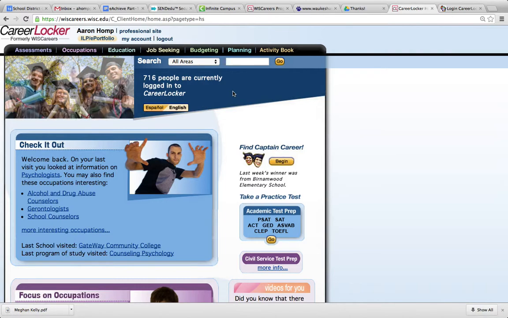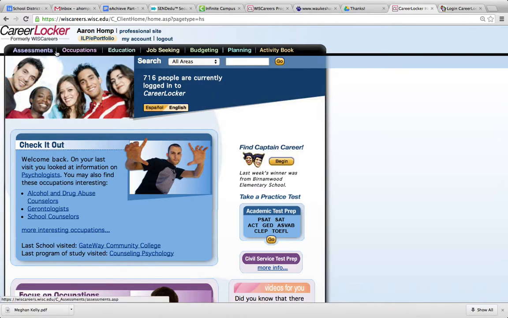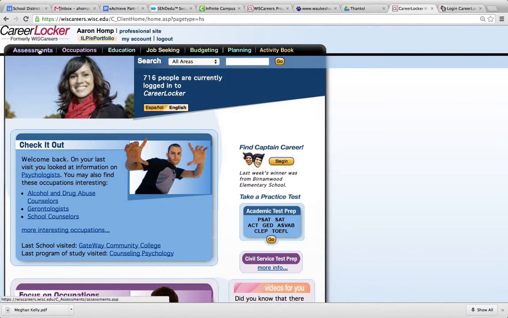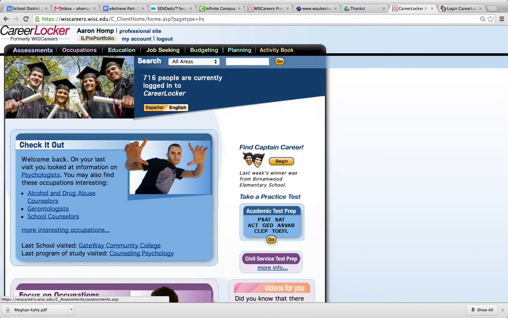This is the home page of Career Locker. And I want to show you some of the key features that we think are most important of this website. And you want to navigate by using the tabs up here at the top, right under the name here, and your name will show up right here. So we can see assessments, occupations, education, job seeking, budgeting, planning, activity book. We won't go through all of these tabs, but I want to show you some of them.